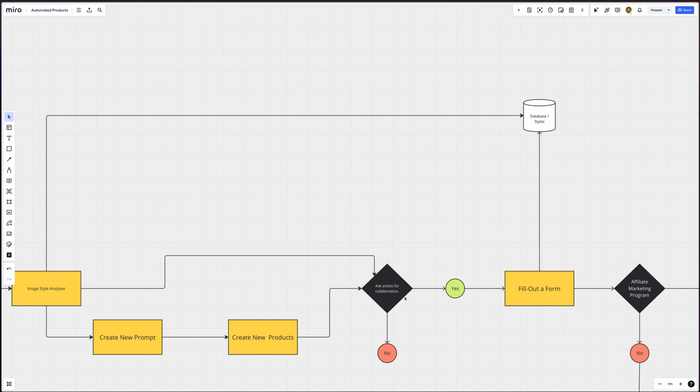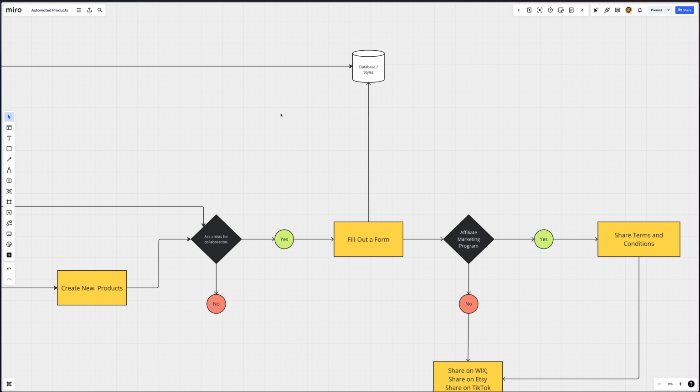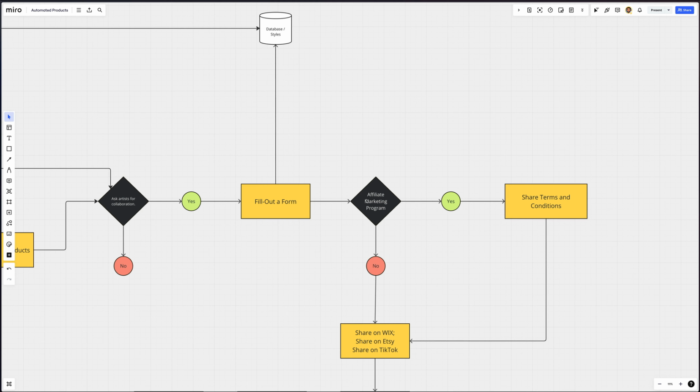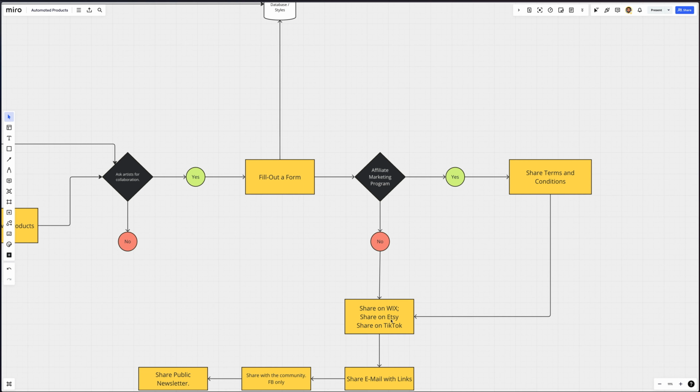So here, when they say yes, they have to fill out the form. They have to choose from the styles database, which we already saw how it looks. Then they have to join the affiliate program, which we haven't covered in this video, but if someone is interested, we can cover that as well. Then we share the terms and conditions. And if they are not interested, then they just get straight the email like, hey, your product is ready. But if they are interested, then after they read the terms and conditions, they will also get an email like, hey, your products are ready on Wix, Etsy, and TikTok.